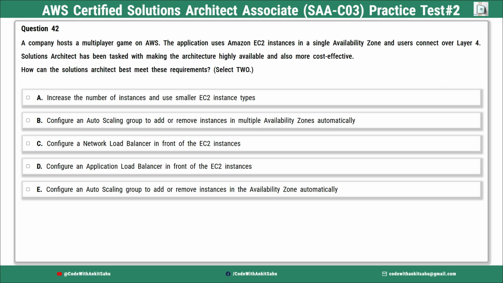Select 2. Option A. Increase the number of instances and use smaller EC2 instance types. Option B. Configure an auto-scaling group to add or remove instances in multiple availability zones automatically. Option C. Configure a network load balancer in front of the EC2 instances. Option D. Configure an application load balancer in front of the EC2 instances. Option E. Configure an auto-scaling group to add or remove instances in the availability zone automatically.